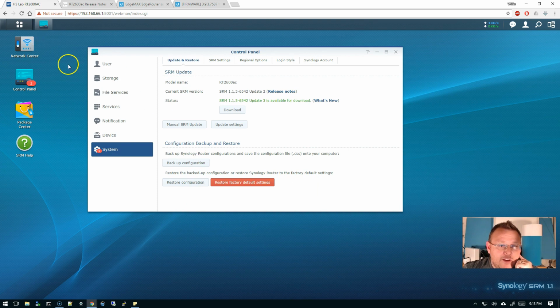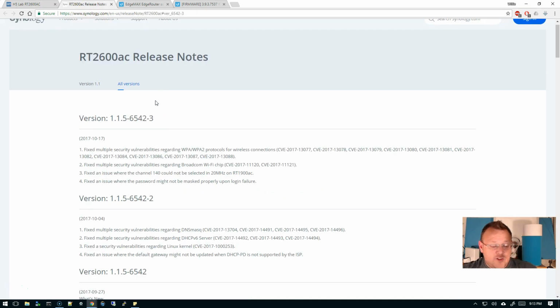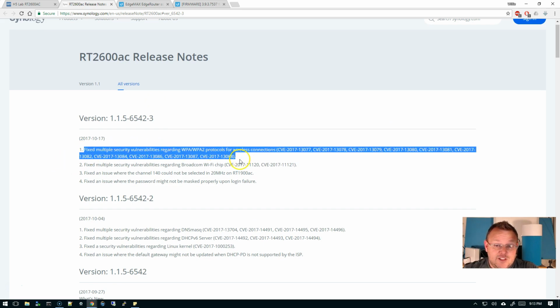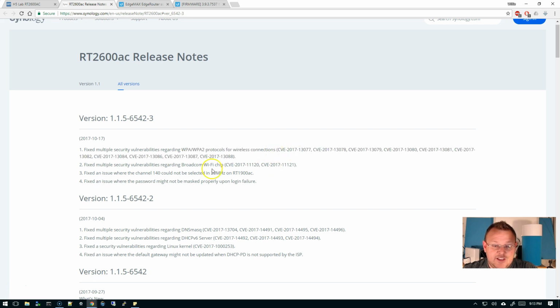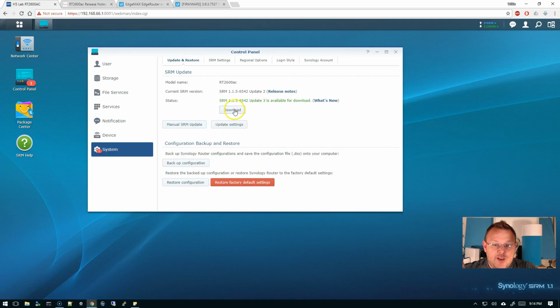So looking at my Synology router, this thing is ready to have the software updated. And today is the 17th, so Synology had the update available today, and it fixes the vulnerabilities in the WPA, WPA2 protocol, and all of the related CVEs are right here, and they also fix some other things. So we're going to go ahead and download that guy.